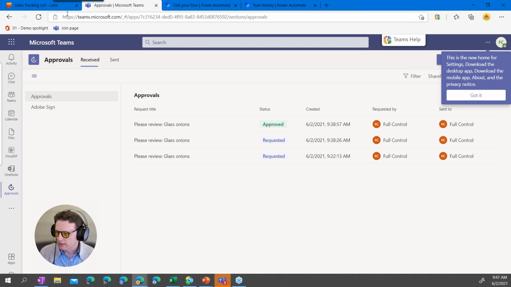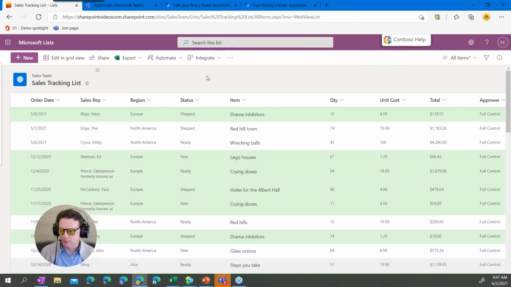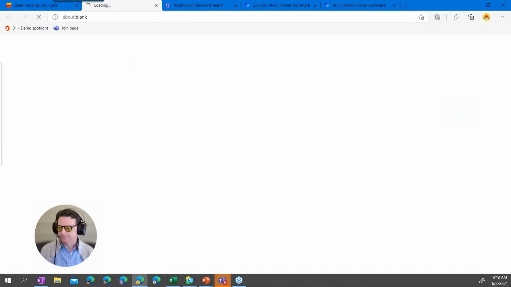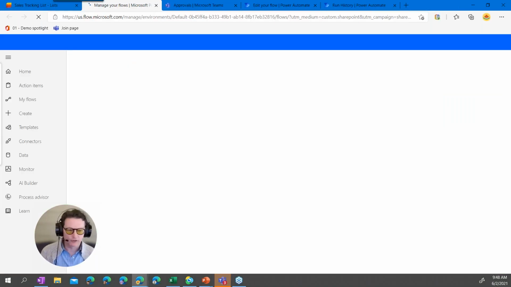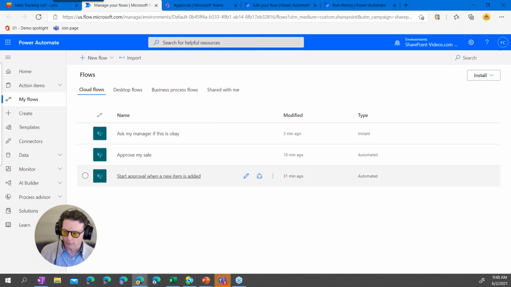Now, we mentioned that in Power Automate, there are ways for you to go manage these processes that you're working on. So here, under Integrate, under Power Automate, this is where we went to create our flows, but there's another one here to see your flows. So if we click on that, instead of taking us to a single flow that we've created, it's instead going to show us all the flows we've created. So we could choose to go find all of these and edit any of them as well.